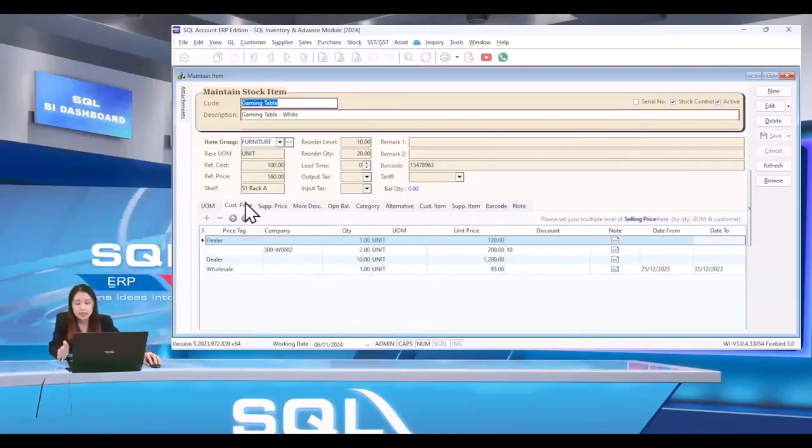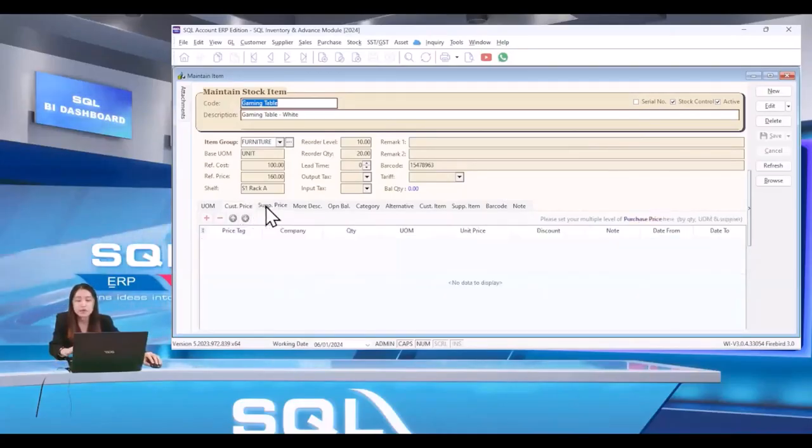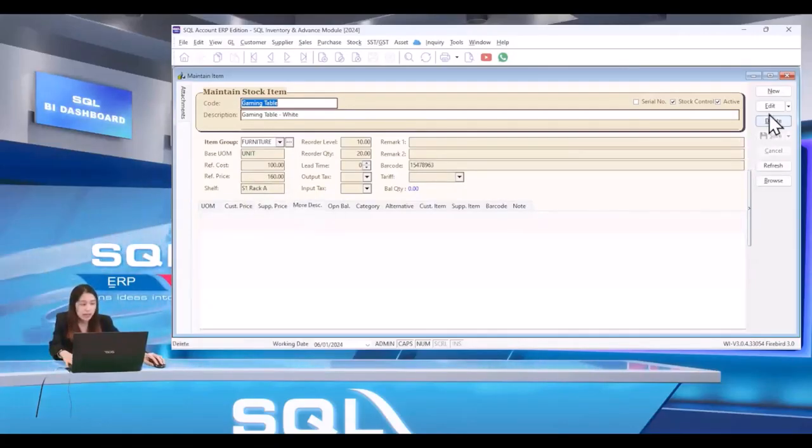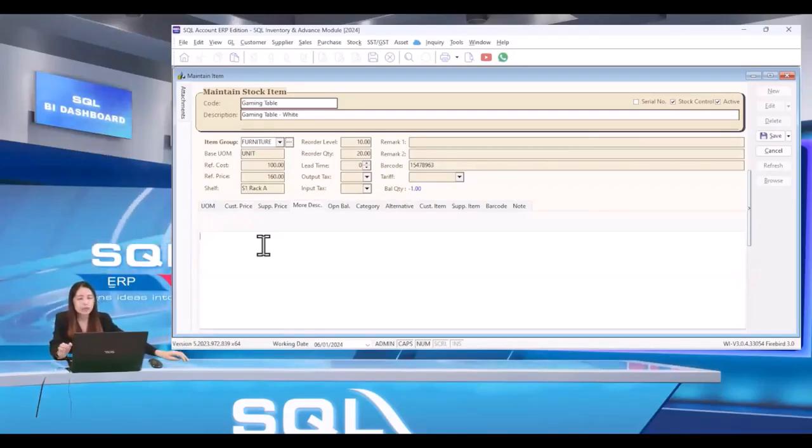Okay, this customer price is the same also for the supplier price setting here. Just one is for supplier, one is for customer. Next will be more description. This more description you can set. Once you do an invoice, this more description will automatically be brought to your invoice. Because you don't need to type the more description every time, it can be more than one line, two lines.